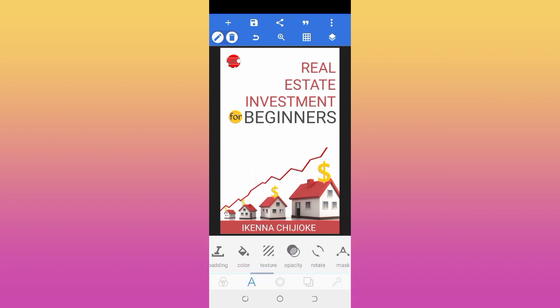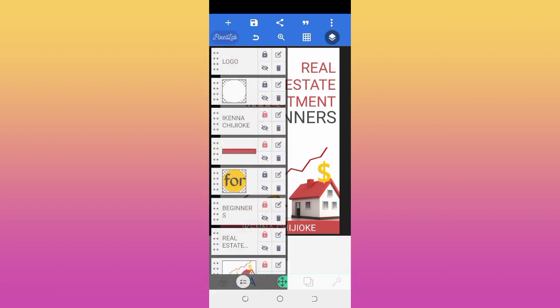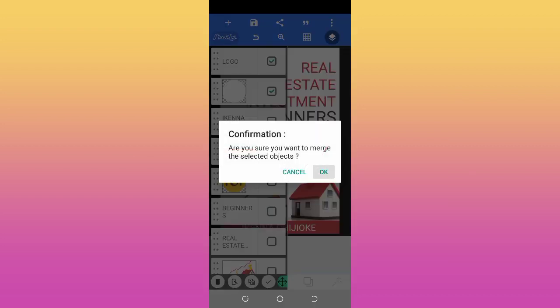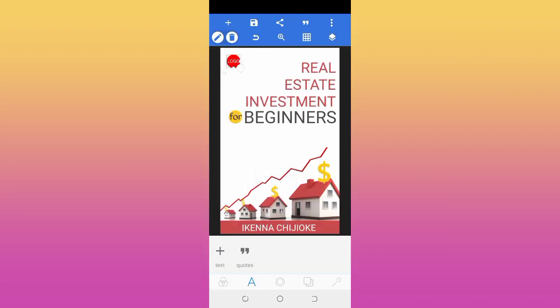The next thing, I'll change the color to white, and then this text, I'll move it a little bit to the right. Okay, so now I'll lock it as usual, merge it as one, so that the logo can be moved easily.